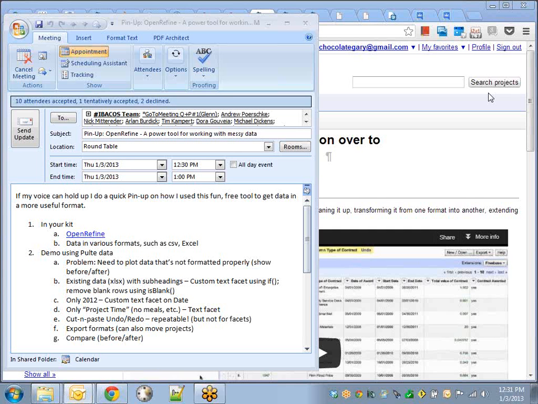I just want to emphasize that pinups are not formal. So you're going to hear a lot of non-words and hesitation as I try to remember exactly what I did. But this is really for my benefit. This is a process that I did over break. And I want to not forget it.